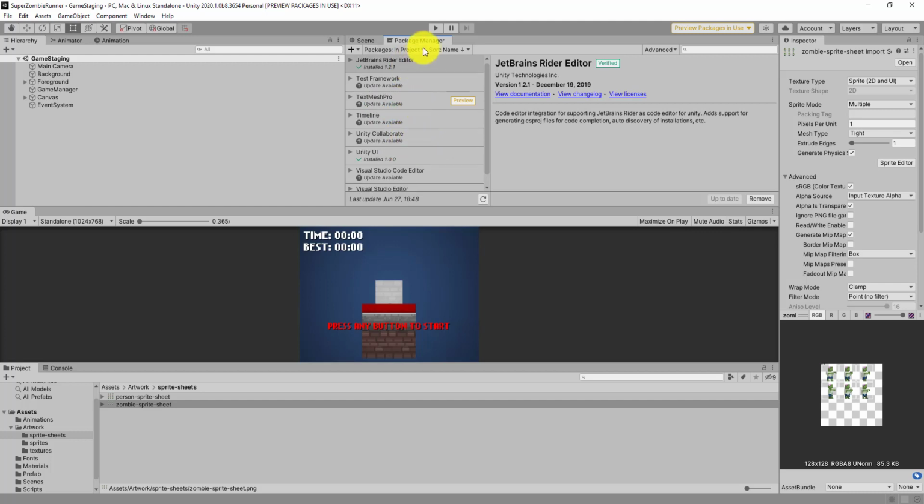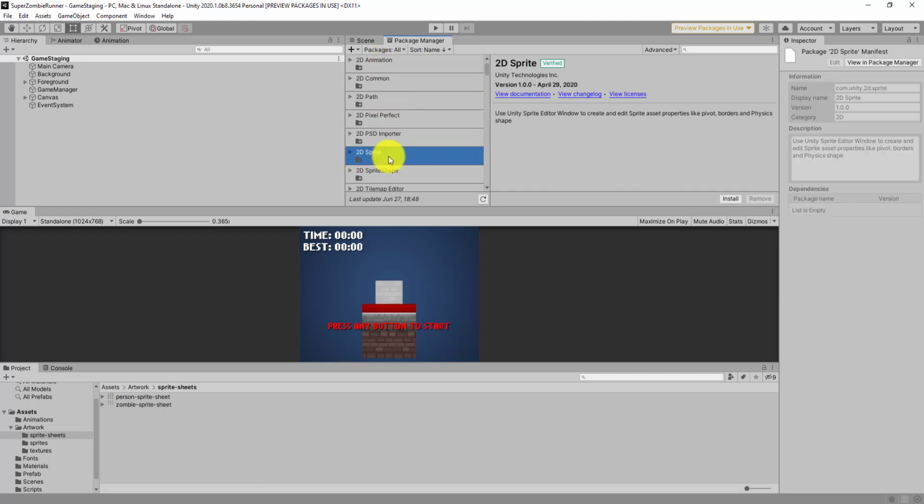So the key is to click here and click all. And now, if you look around, you will see that 2D Sprite. And you click install. And you wait for it to install. Once it's installed, then it should work. And as you can see, it's just working.